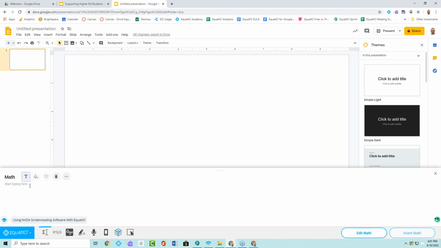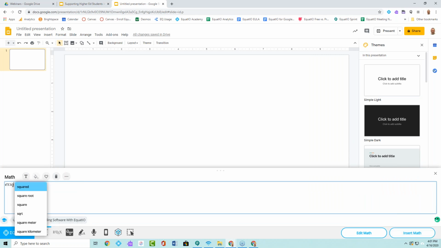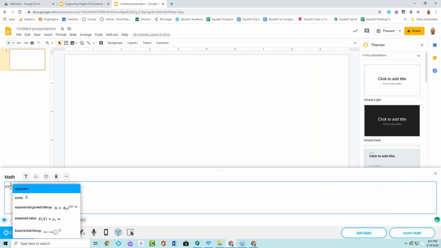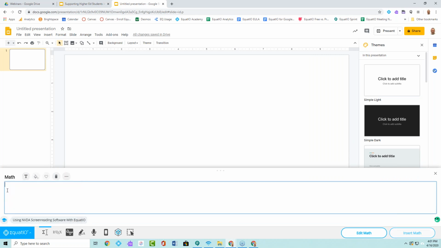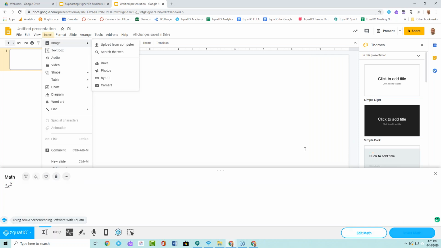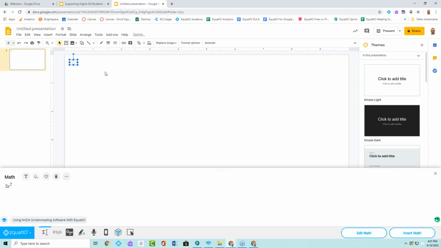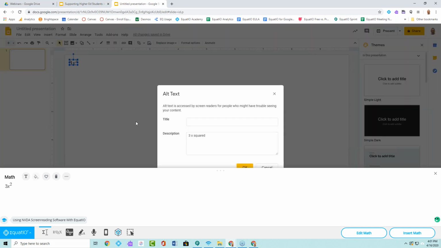So if I make a math image right here, and I'm going to do it real quick because I know we're short on time, that was not good. Let me click back. So if I do 3x squared and I insert this, any EquatIO image that we make, you might have seen that little pop-up there. You can right-click on that image and access that alt text, and you'll see 3x squared there. So any math insert that you make will have the alt text behind it, providing that accessibility for students.